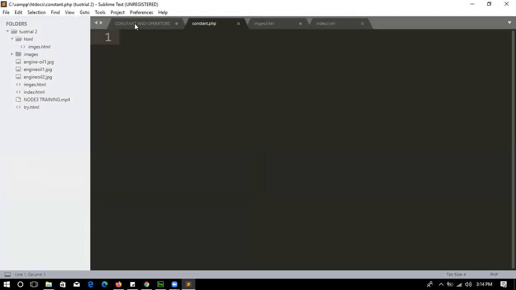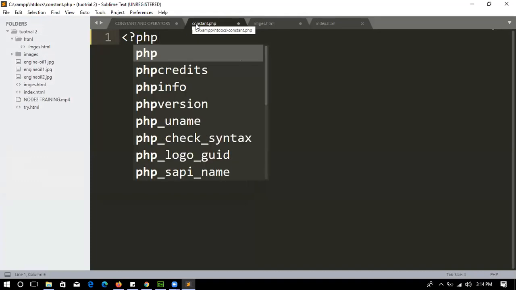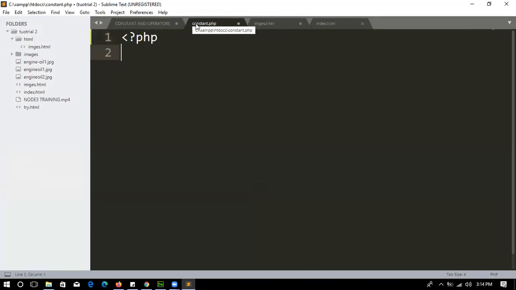Okay, so I begin a PHP document with less than question mark PHP, then a closing question mark.